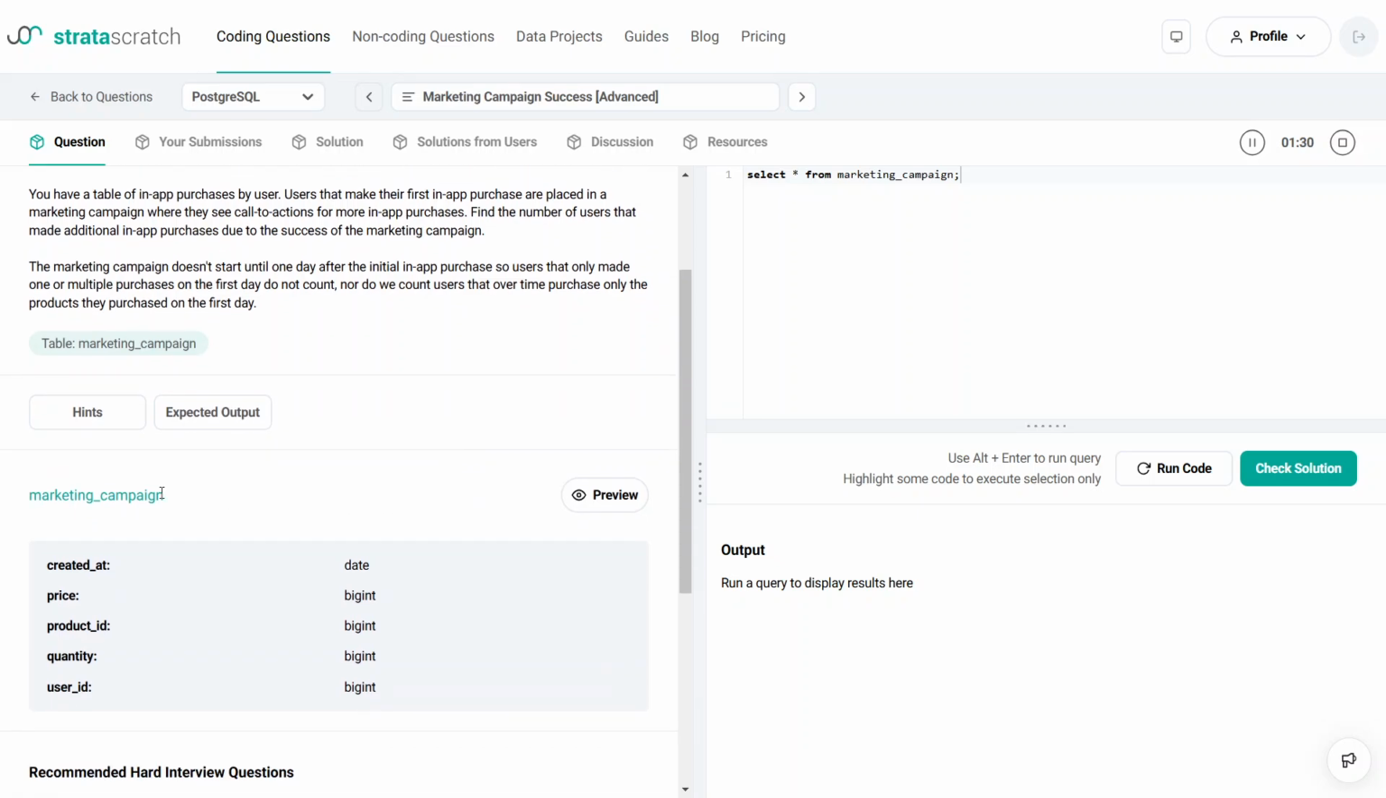All right, so let's examine this table. There's just not too many columns. I think what we need is user ID, product ID, and created at, right? We need user ID, of course, because they want the count of users. We need product ID because we only want to count the users that bought a different product than they did on their first day. And then we need created at because we want only the users that purchased after their first day. Okay, that was a long time just kind of understanding this question.